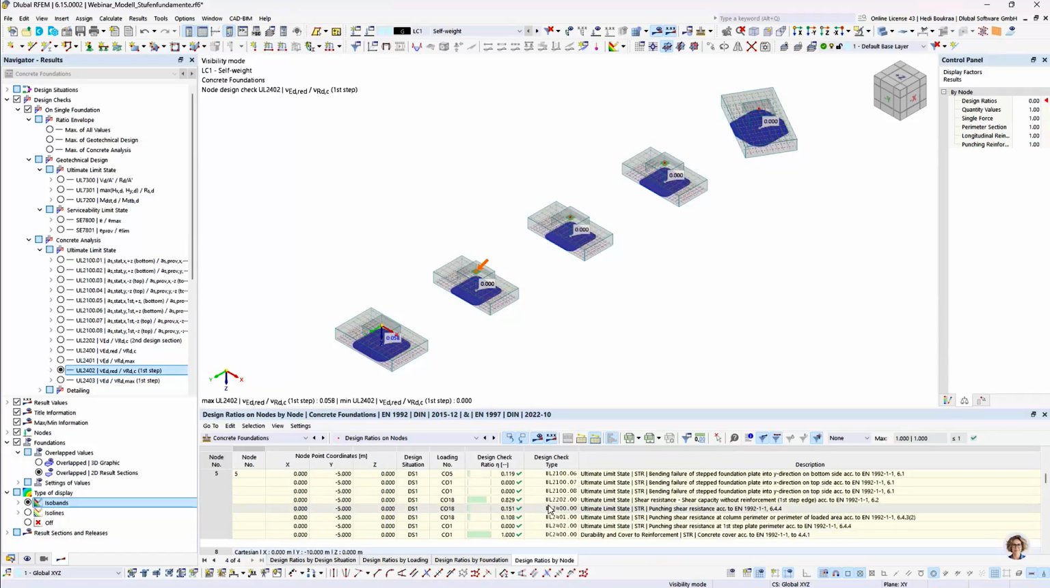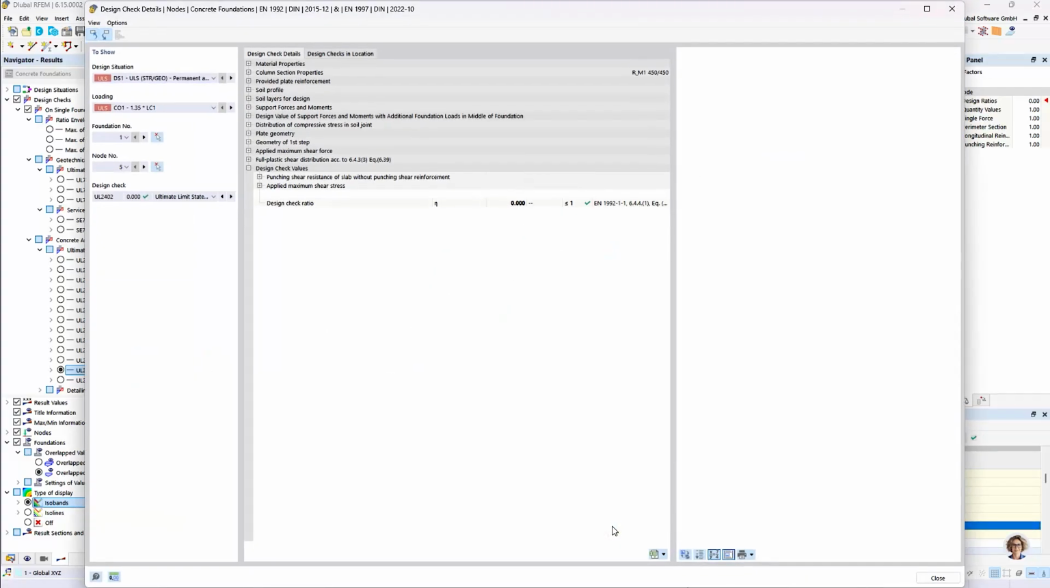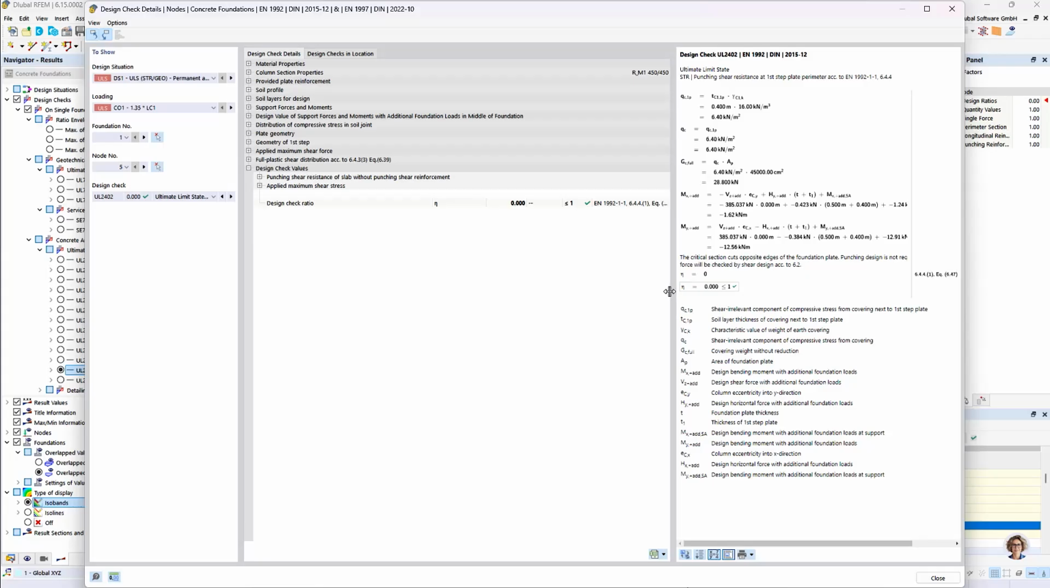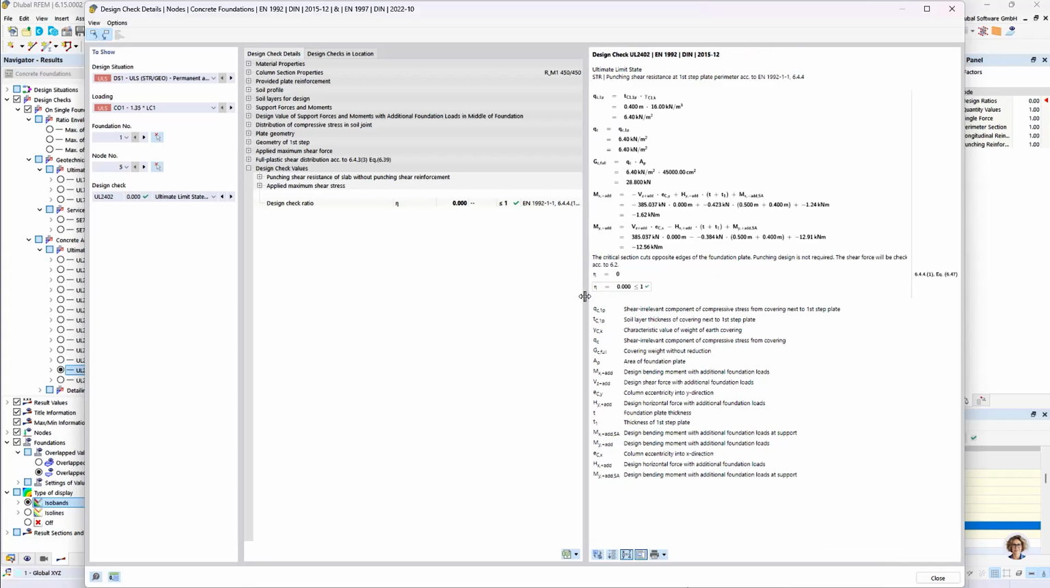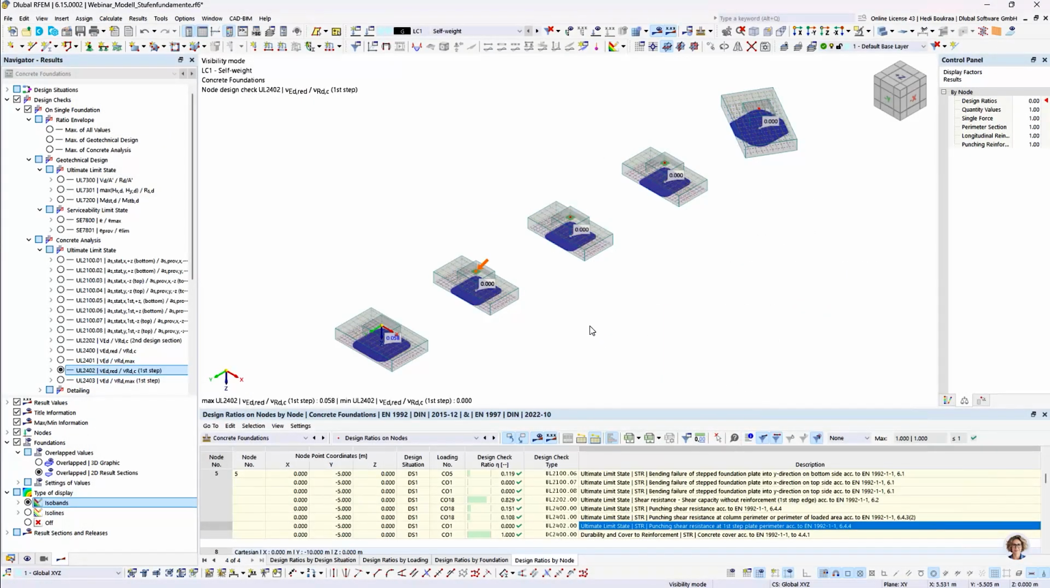And an interesting situation can be seen here at this step foundation. Here the design ratio is 0. And when I open the detailed results, there's this message. The critical section cuts opposite edges of the foundation plate. Punching design is not required. The shear force will be checked by shear design according to 6.2. So for this foundation, a punching shear design is then geometrically no longer meaningful, and instead the regular shear design according to section 6.2 is used.